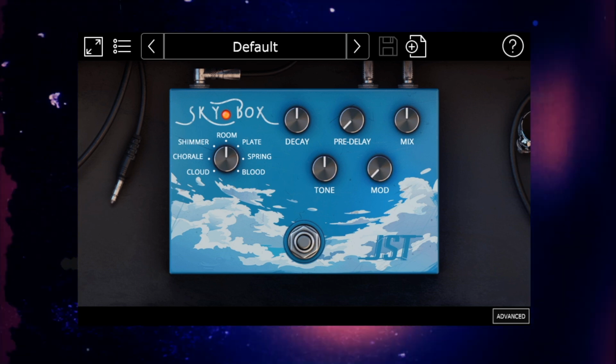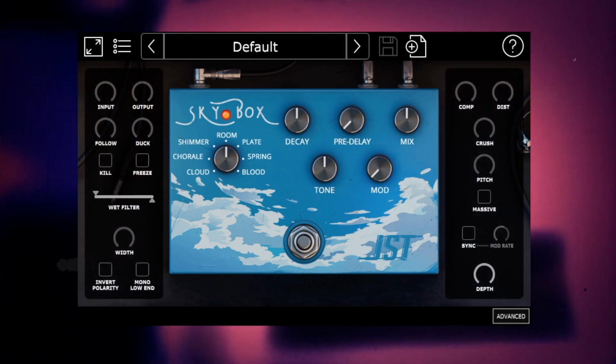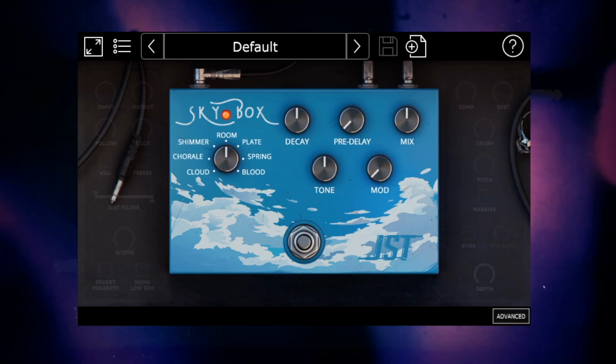Now, this might just look like your average ordinary Sky Box, but what you don't know is that if you push the advanced panel, a whole new array of options pops up. I hope you like buttons.